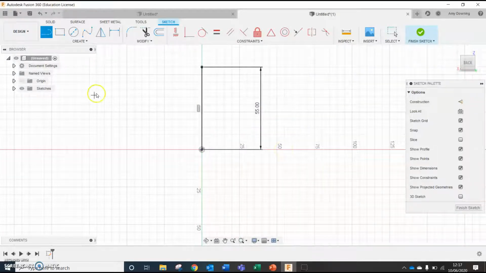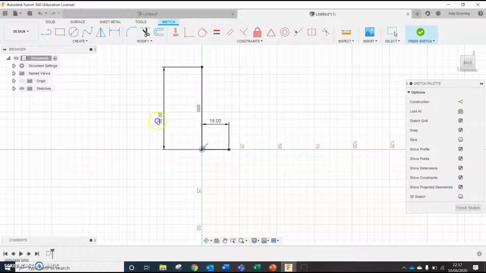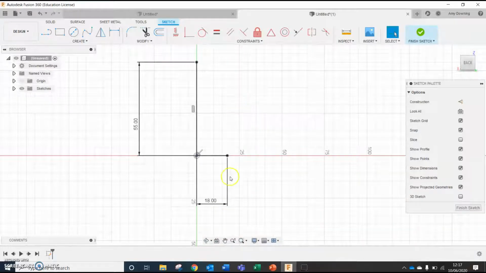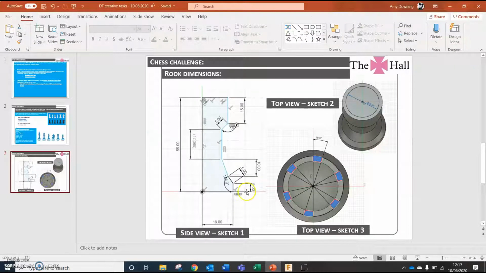Click L for line tool again, or click here. And I'm going to place a line that is 18 millimeters. It's difficult to see the end because of the dimension, so I'm just going to move the dimension over to the other side, and the same with this one at the bottom. And go back to the drawing so that you can see the next size.